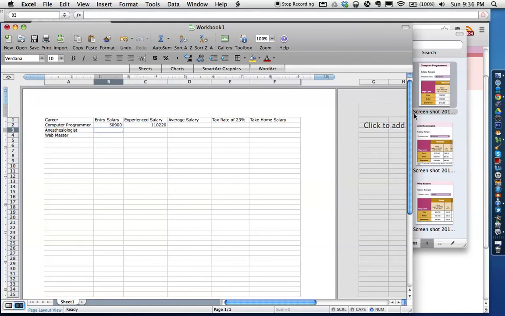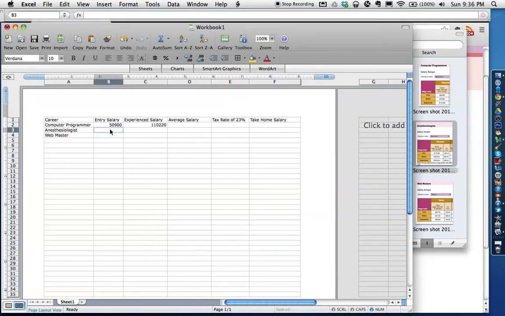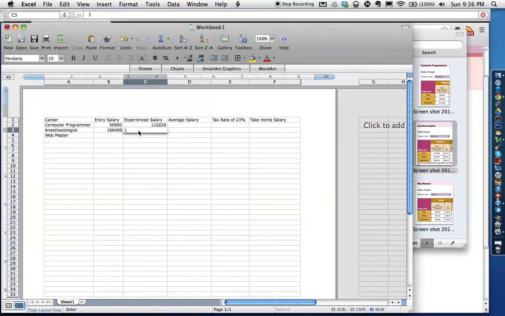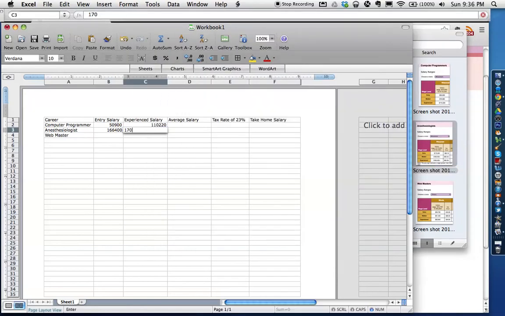Going to go back and do anesthesiologist, and remember that one's an unusual one. They kind of reverse them. Don't put the plus sign in either, but we're going to say that the entry level is 166,400. Remember, that's kind of a weird one. 166,400, and it goes all the way up to 170,950. And remember, we have to flip-flop it, so just kind of bear with us. 170. Oh, now I forgot. Is it 550? 170,950. So you can see how I work back and forth between them. Okay, and again, no commas, no dollar signs, and a webmaster.